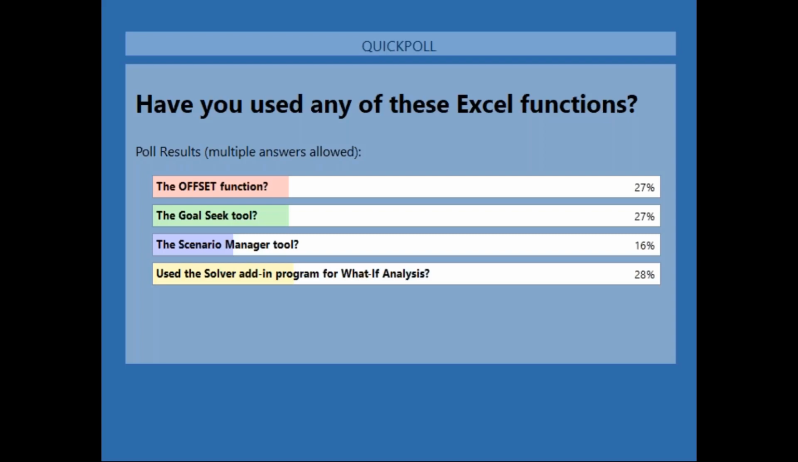That's interesting. A quarter of you have used these advanced Excel functions. So why am I asking this question? These are the 4 topics for my first session in July. And at that point, I'm going to say goodbye for 30 minutes. I will be back at the end, and I'm going to do a handoff.